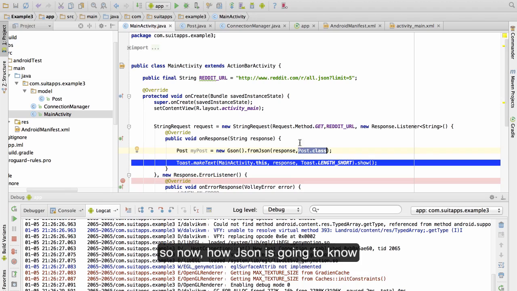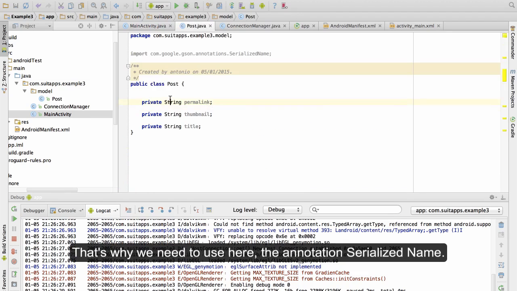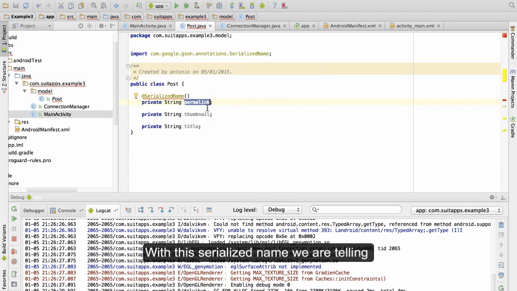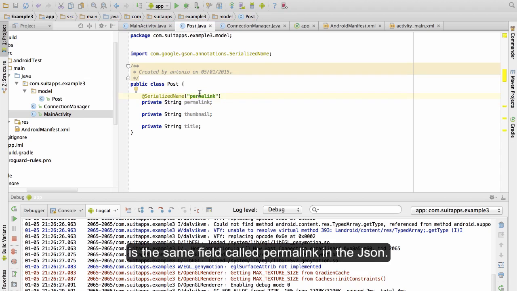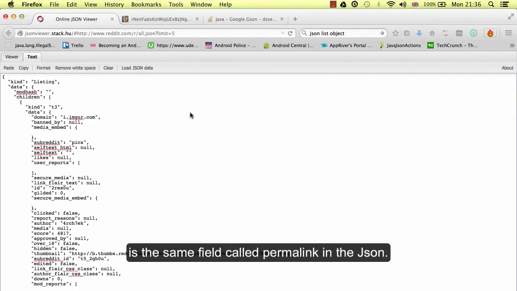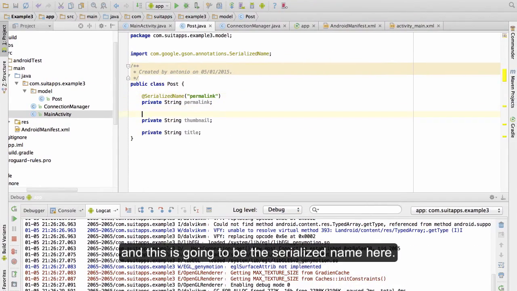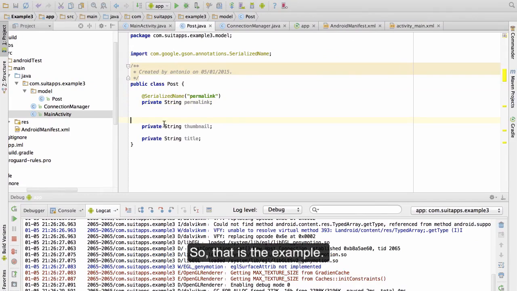Now, how is Gson going to know which field from the JSON is each field from the object? That's why we need to use here the annotation SerializedName. With this SerializedName, we are telling it that the field of the object is the same field called permalink in the JSON. If we want to add a thumbnail, for example, we just copy exactly the name here, and this is going to be the SerializedName here. So that is the example.